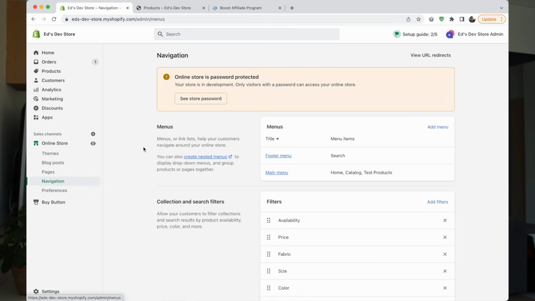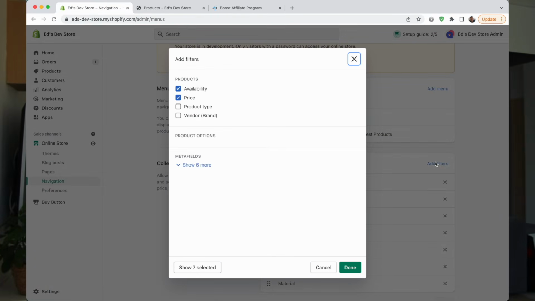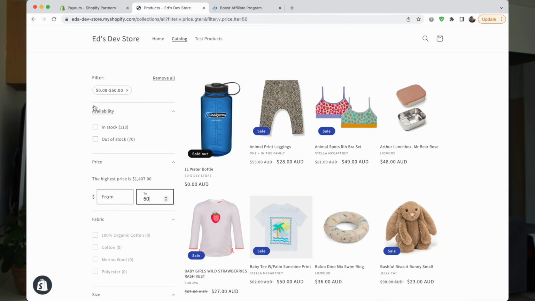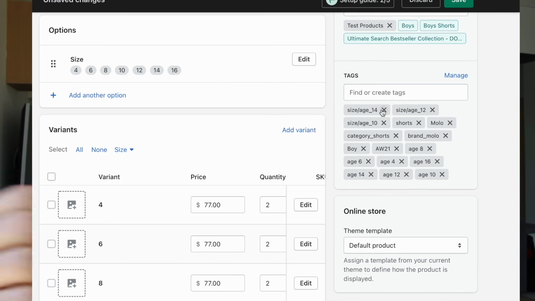Shopify 2.0 has completely changed the way that filtering works. We now have a brand new filters section under the navigation in the Shopify dashboard. We can finally filter by price. We can filter by product options like size without having to tag products with the size or the price as we had to do previously.